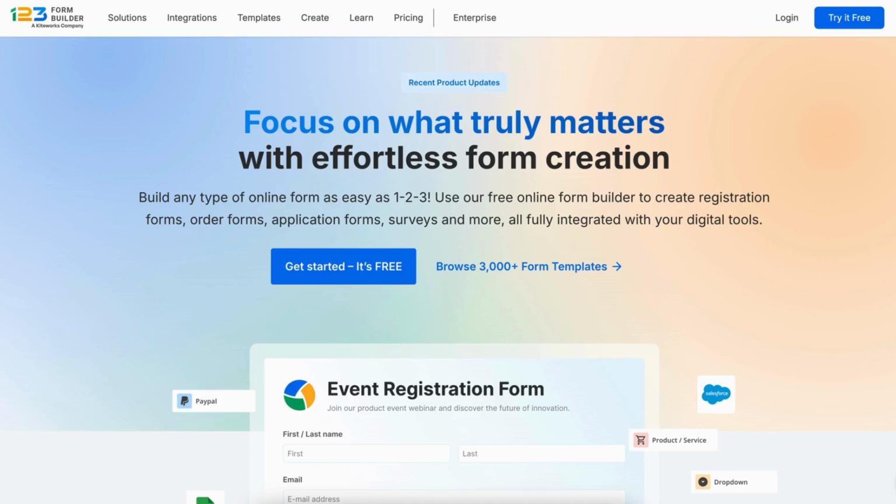Today, we're diving into a side-by-side comparison between 123FormBuilder and Google Forms, specifically focusing on their design features. Whether you're a business owner, educator, or just someone who loves creating forms, this video will help you figure out which platform is best for your design needs.